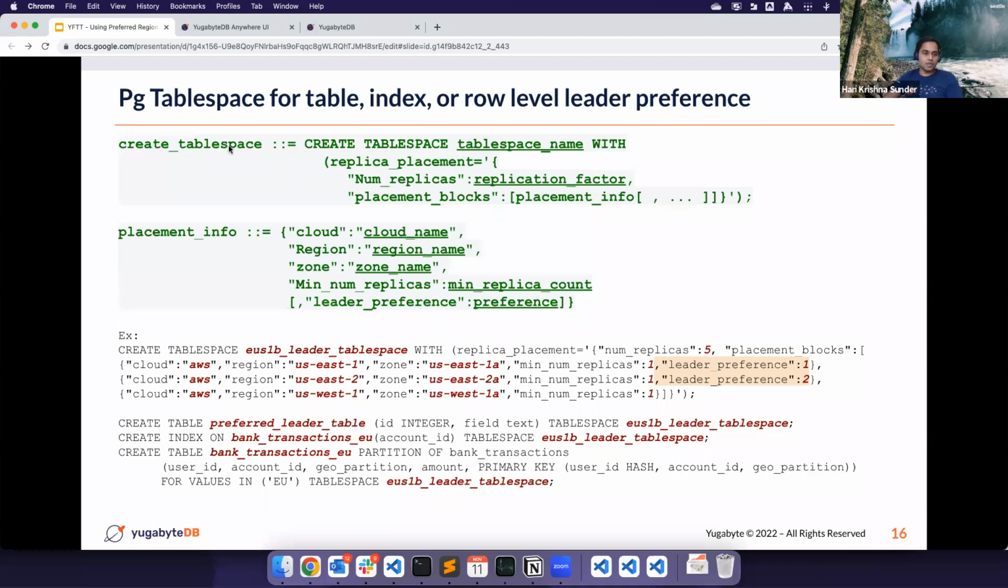And tablespaces can be applied to an entire table, an index, or a partition of a table. And doing it on a partition gives you a row level preference. So you can literally say for this table, I want rows ABC in East 1 and CDE in East 2. And even though it's the same table, if you have users who are querying subsets of the table, then they'll be in the users' zones and be much faster.